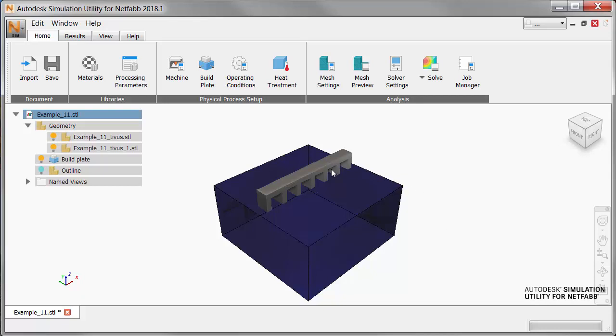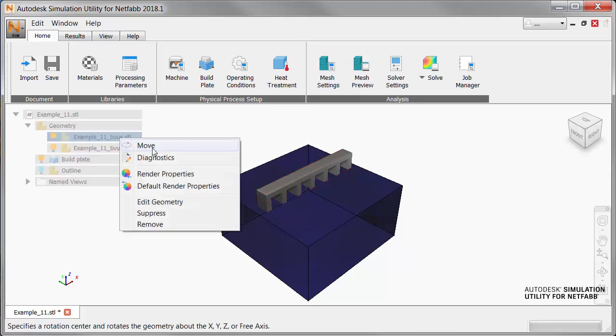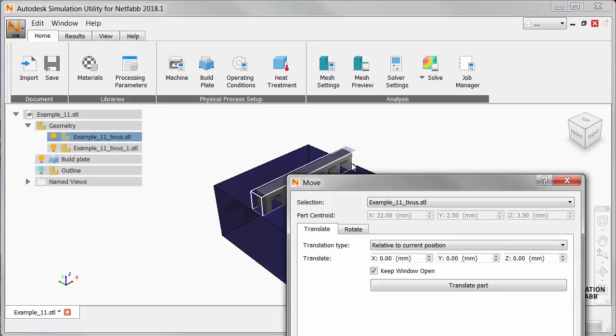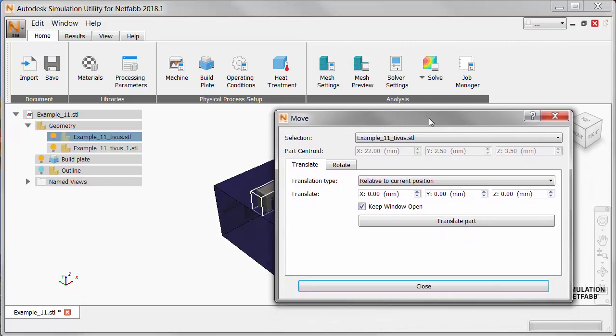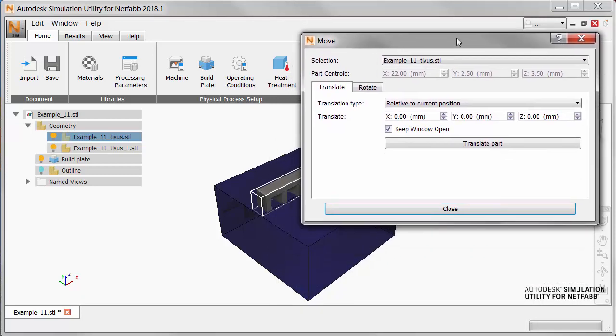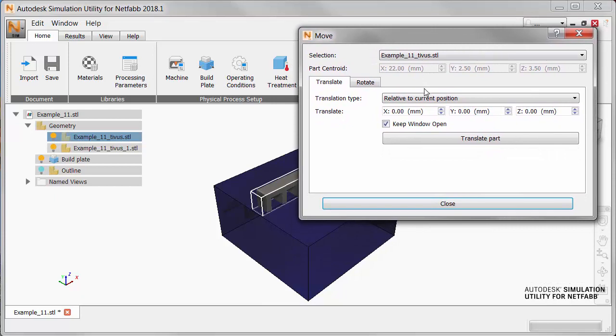Now we'll right-click one of the parts and select Move. We'll take the first one. Make sure the translation type is set to relative to current position. So we'll move the part into a corner of the build plate, starting with small X and Y values, just to get oriented to how this works.